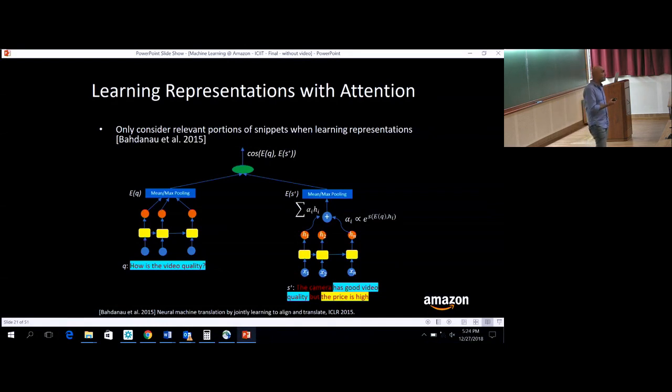And so we want to combine the question embedding with the embedding for the relevant portion of the snippet. Here we can do this using an attention framework that was proposed by Bahdanau in this ICLR paper in 2015. What this does is add an extra layer on top of the LSTM layer. This layer computes a weight alpha i for each hidden state hi of the snippet, and then computes a weighted sum as shown here of all the hidden states.